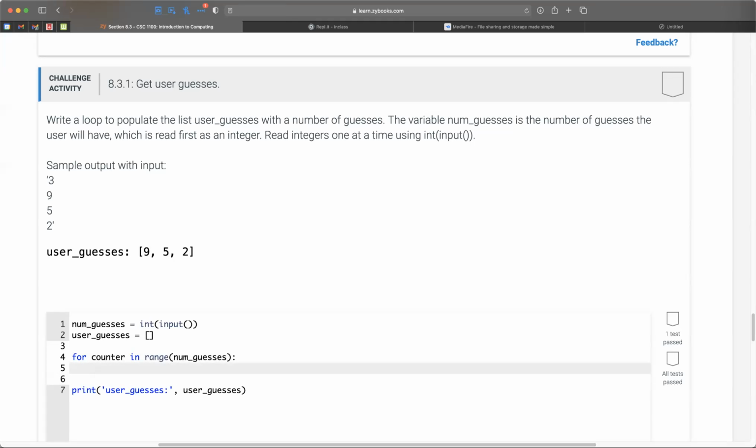Okay, so we could do this in one line. But do you remember what we want to do is append the most recent input to the end of the list? Do you remember how to do that?